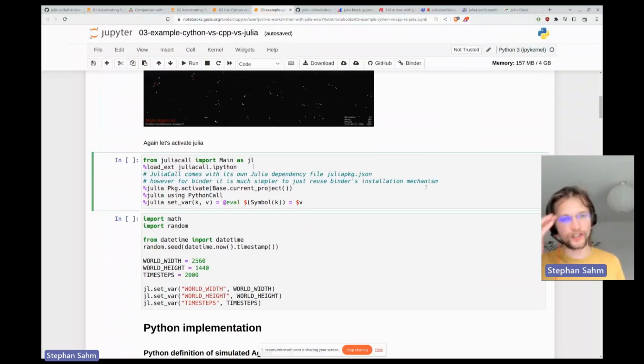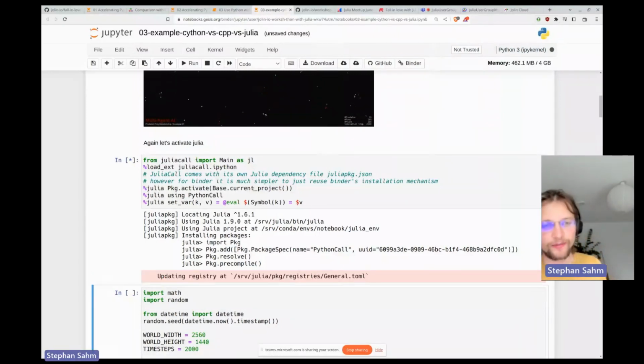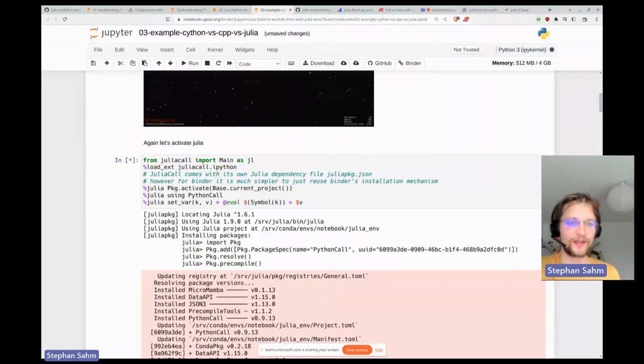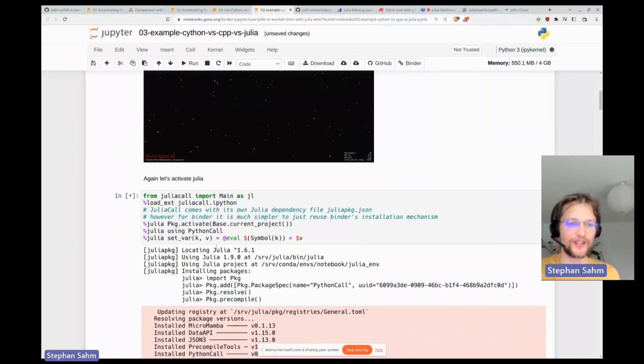So I'm again using JuliaCall here. Don't be confused. Actually, the previous version had another .ipython here, and in the version today, it's really just load_ext juliacall. I haven't redefined this environment here, so I'm using the setup which I built for this year's PyCon in March. And back then there was also not the support for this nice Julia magic. We're going to see it.